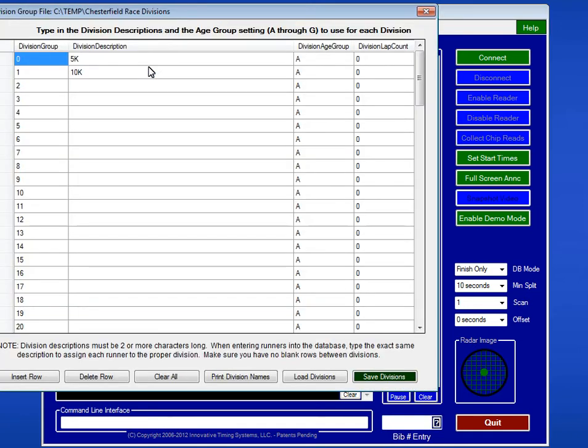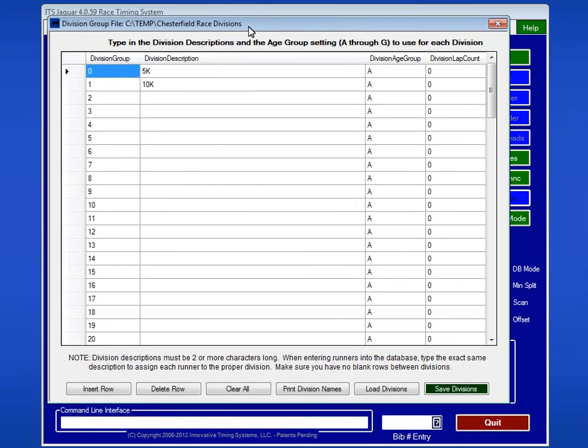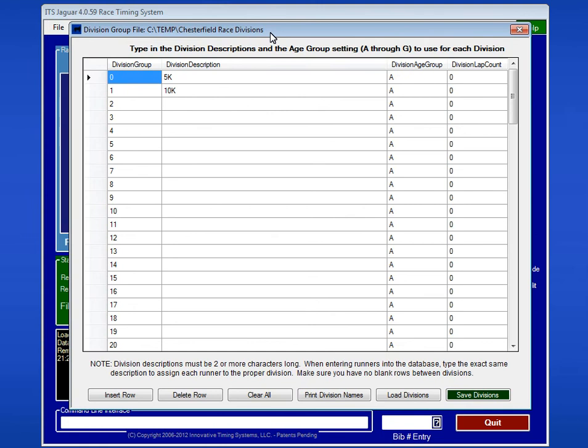When you're getting ready to use Jaguar for a race or a series of events, you need to set up your divisions so that the software understands what kind of races are going to be taking place. Now you can see here that I've got a 5K and a 10K already typed in. And in fact, I could type in an additional entry. So if I was timing a half marathon, for example, I might type half into the grid. Jaguar allows you to have up to 100 divisions being used on race day simultaneously.